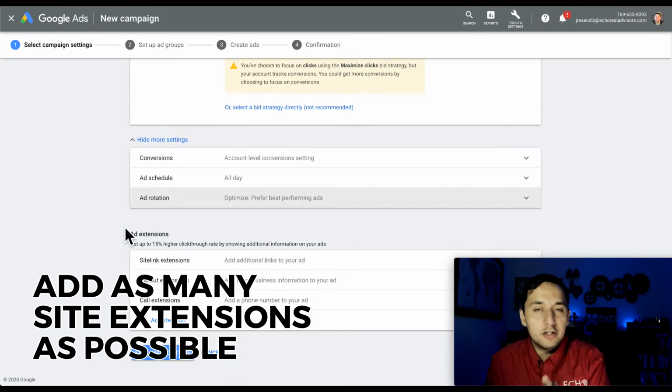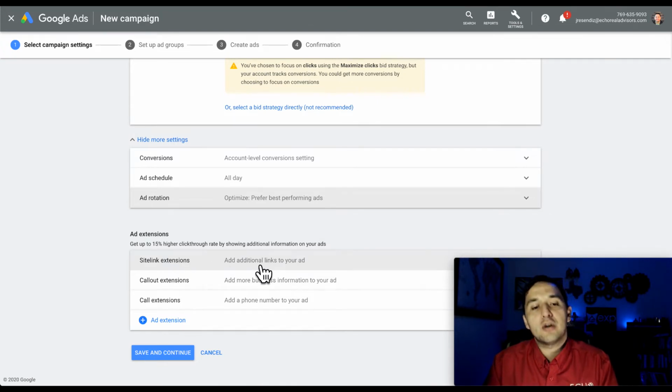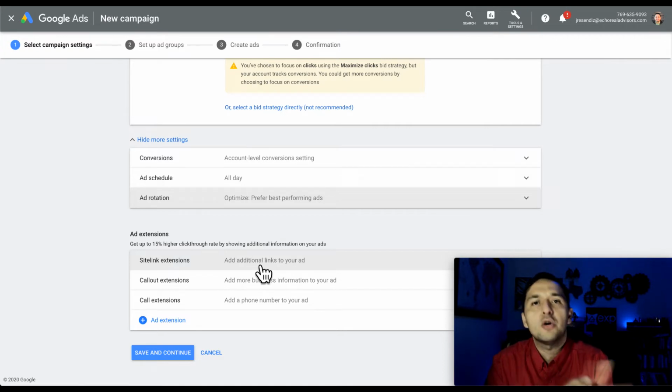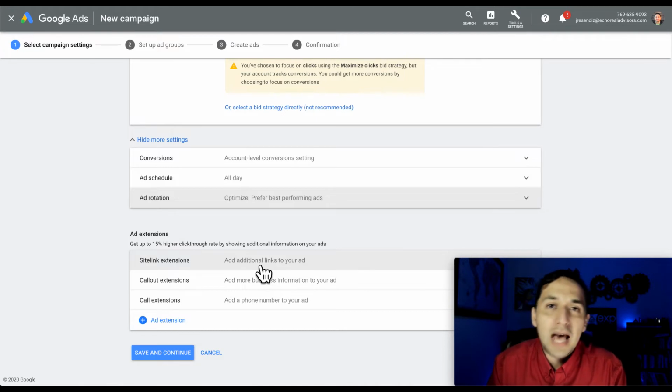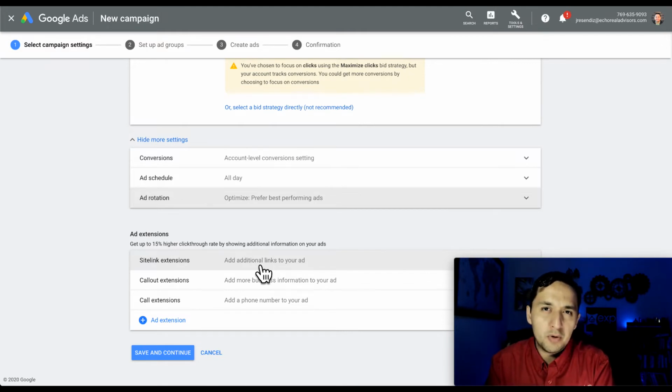All right, so ad extensions. I highly encourage you to add as many site extensions as possible. There's various different things. Site link extensions add links to your ad. Basically, these are additional links to the ad. They're not always going to show up, but whenever you do win in the auction, they will show up sometimes. Know that just because you add site link extensions, call out extensions, or call extensions does not mean that they're actually going to show up. They will show up whenever you've won in the auction and there's enough budget for it, but they're not going to show up all of the time.